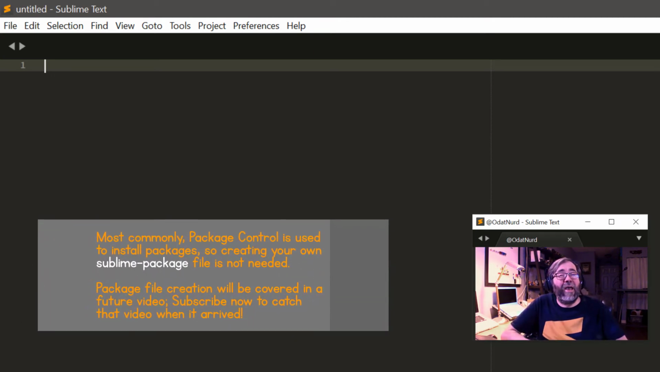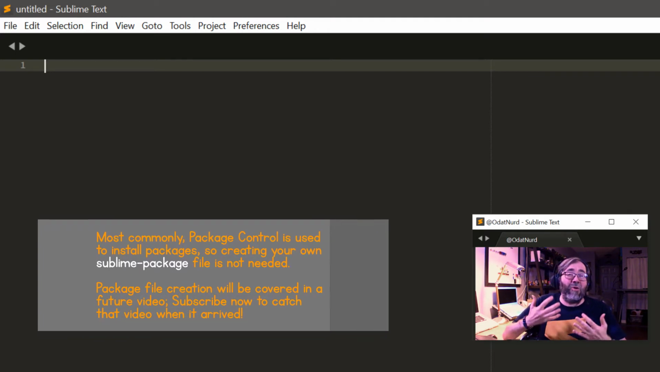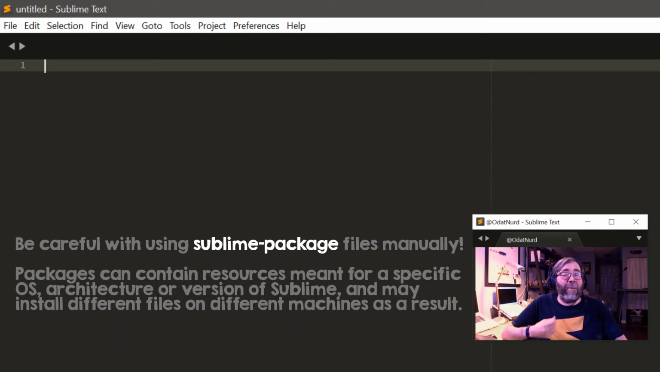Usually the only way to get your hands on a Sublime package file is by using Package Control to install it, because there are other methods to do so. And you might be tempted to take a Sublime package file from another user or another instance of Sublime, but be very wary about that, because remember, packages can be distinct in their content depending on whether they are for Windows, Mac OS, or Linux, or for 32-bit or 64-bit, or they might require specific versions of Sublime in order to operate, or there might be different versions of them depending on the different versions of Sublime that you're running.